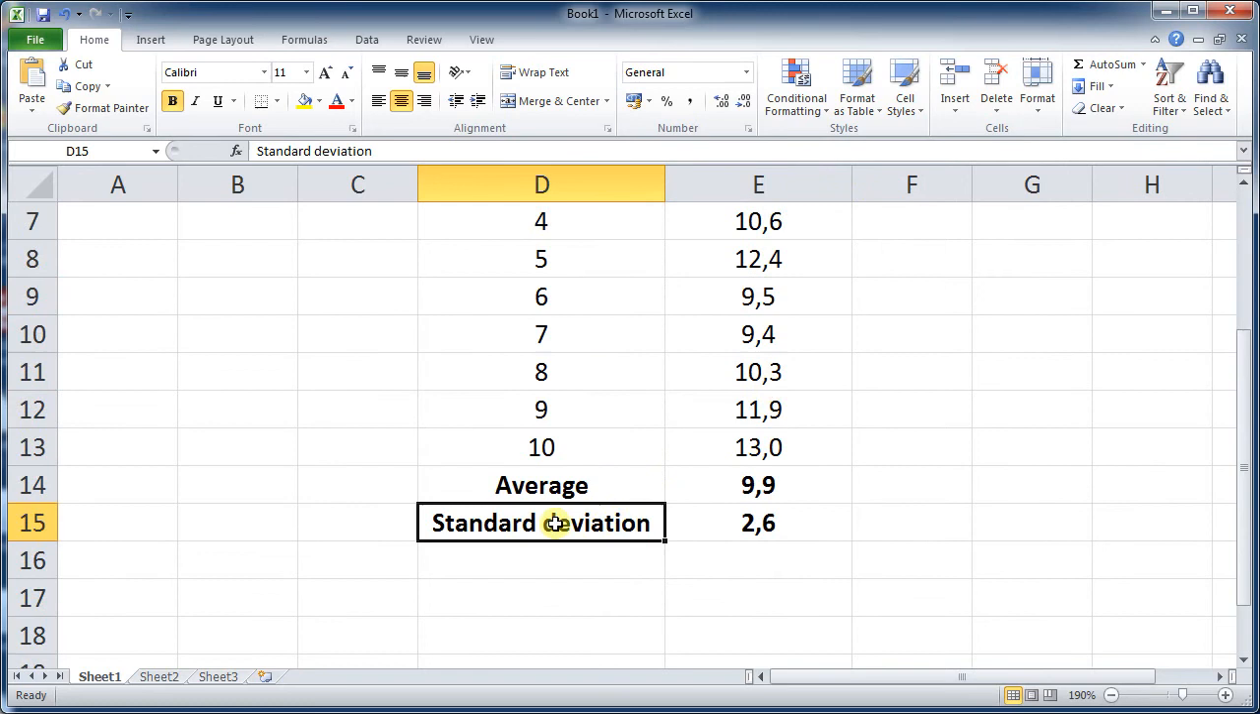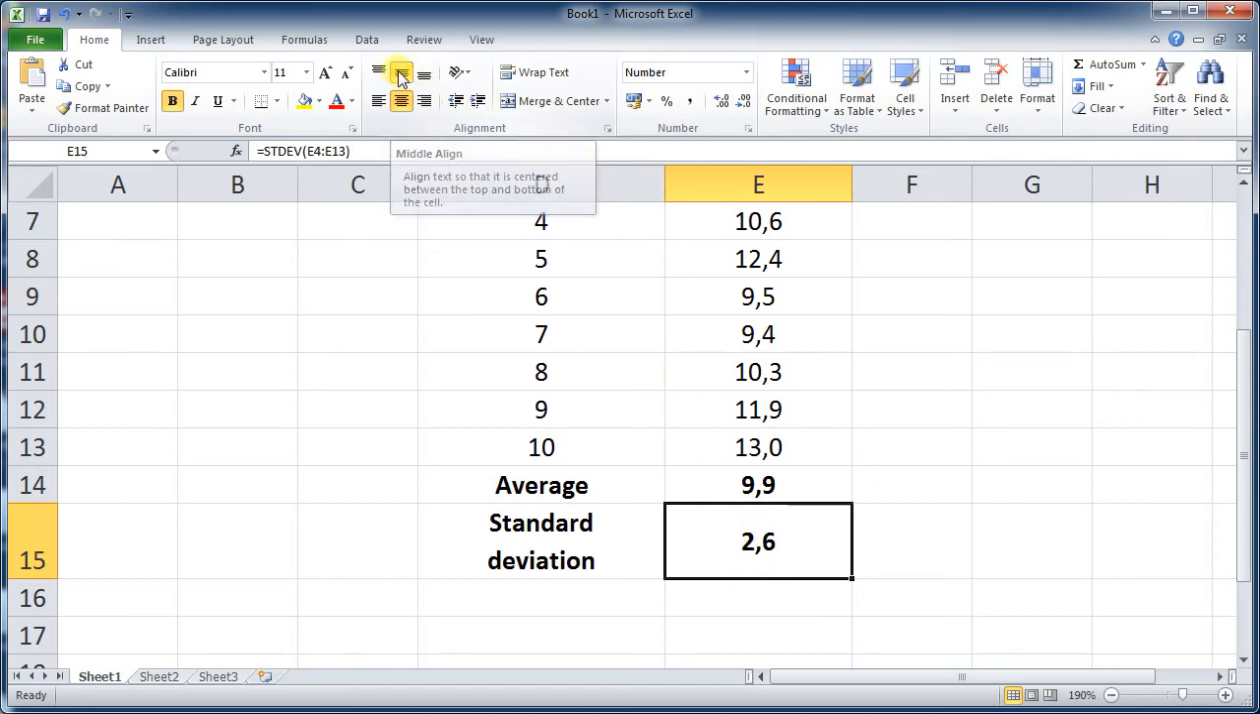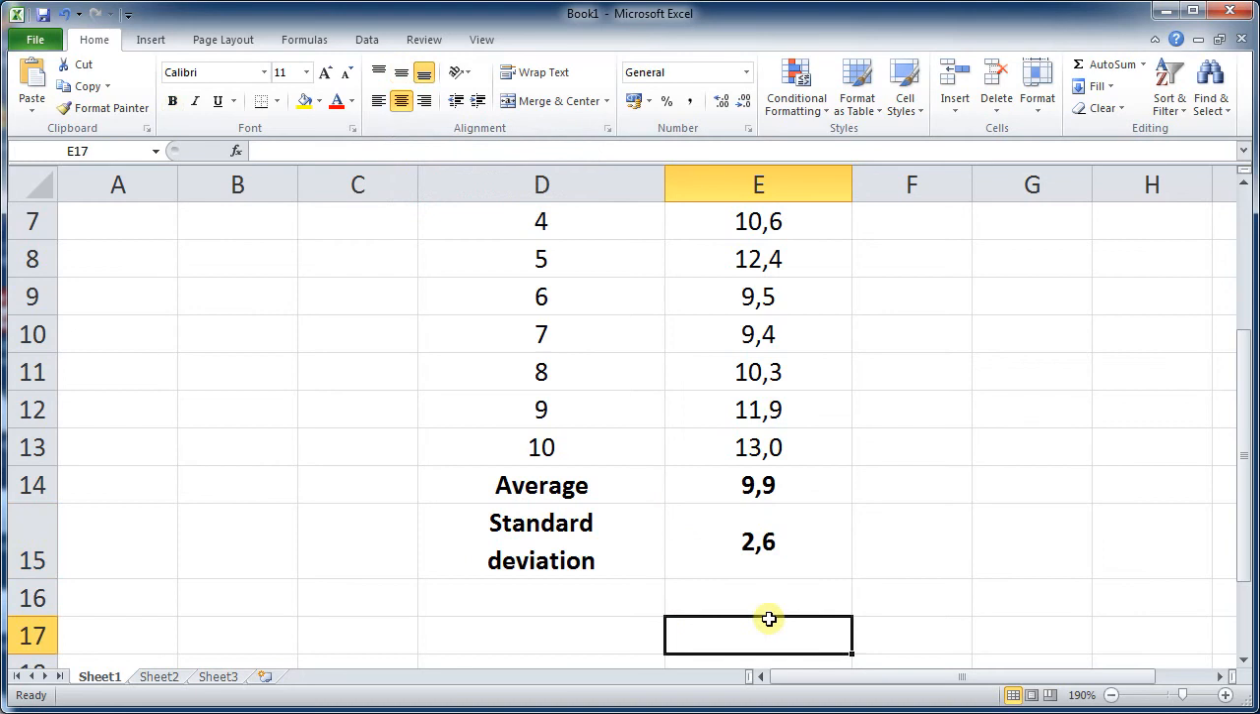So what you could do in standard deviation, press Alt, Enter, and then regular Enter. Standard deviation. If you do not like to have the number, the 2.6, here at the bottom of the cell, you can of course move it into the middle by pressing this button over here. Like this. Looks nicer.